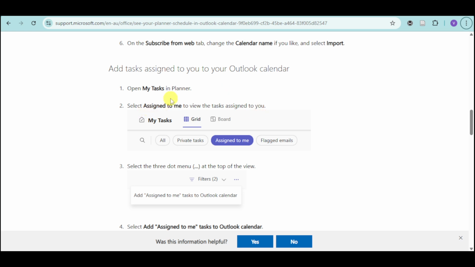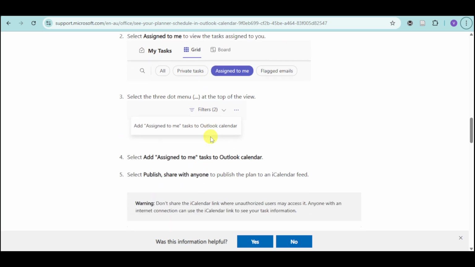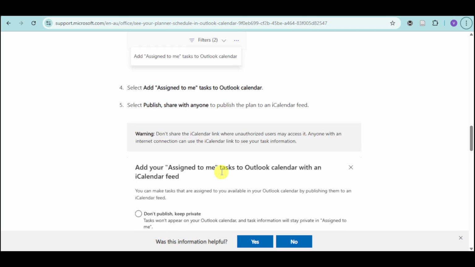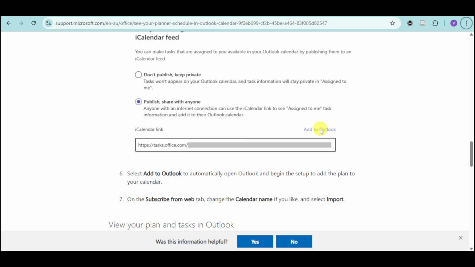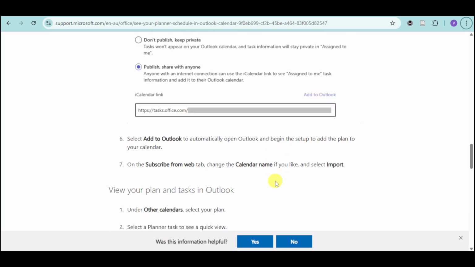Open My Tasks on Planner, select the Assigned to Me tab, and then from in there, you can just click on the three dots right here, add the Assigned to Me tasks to Outlook calendar, and then from in there, just click on Select Public and Share with anyone again. Click on Add to Outlook and Subscribe from web on there as well.